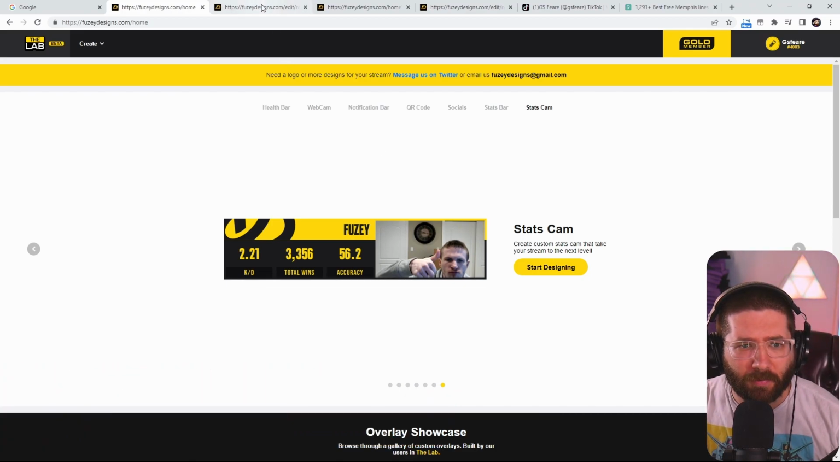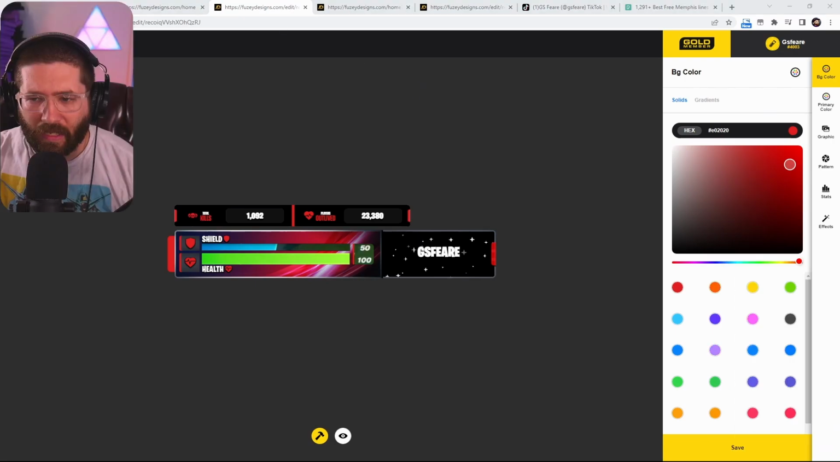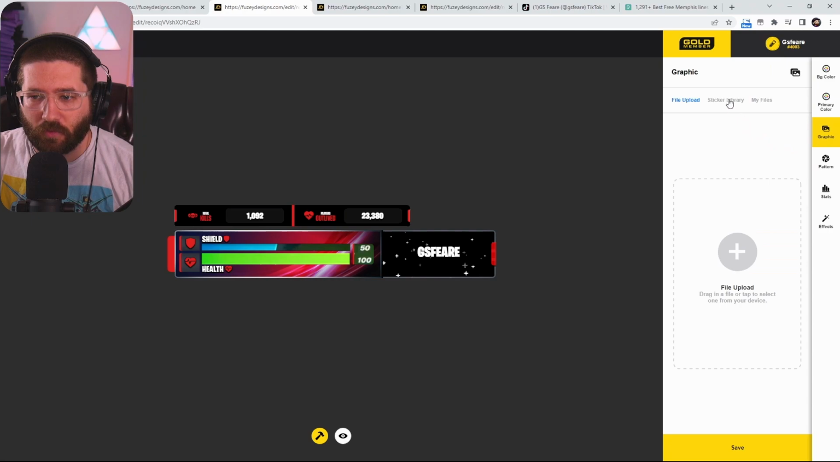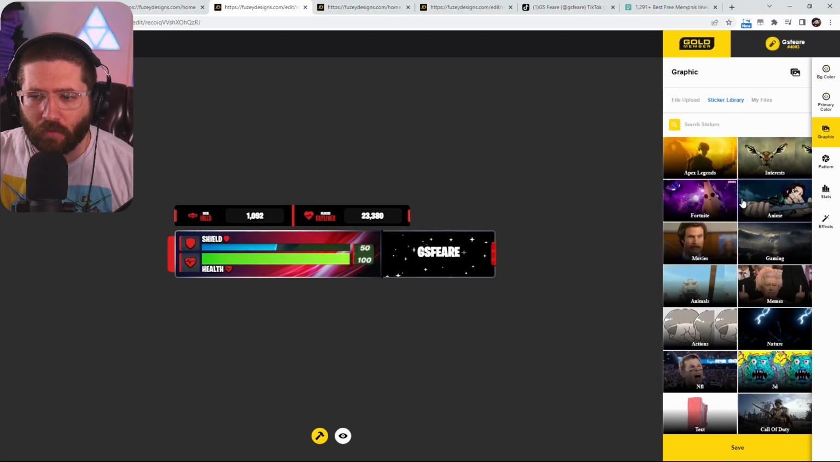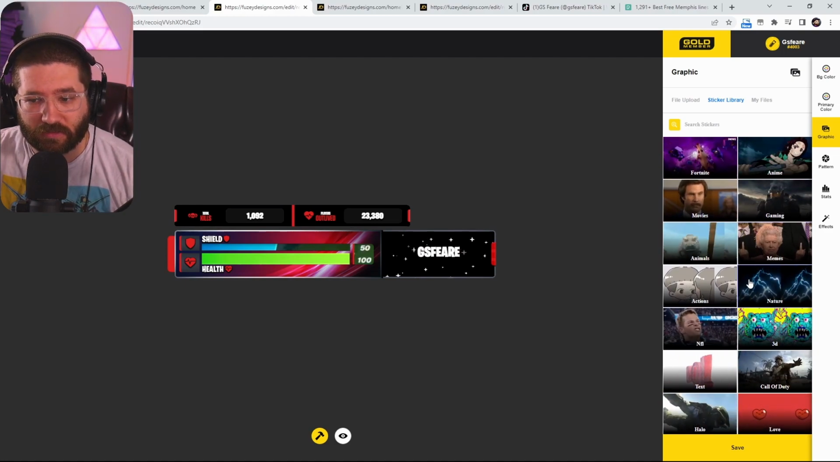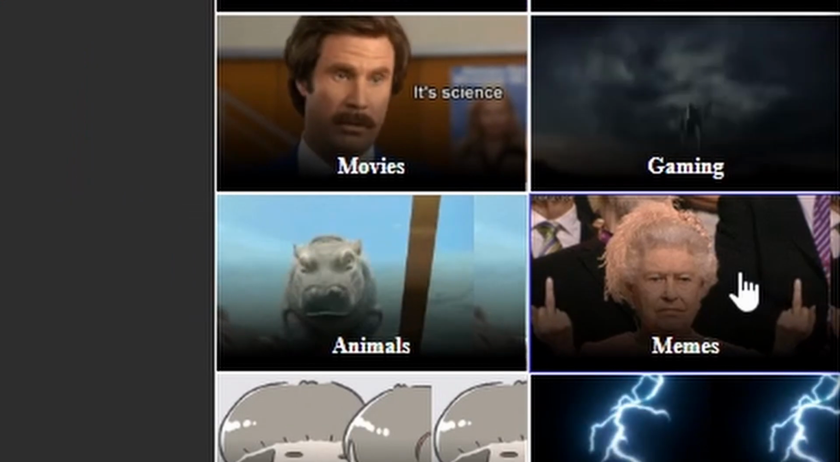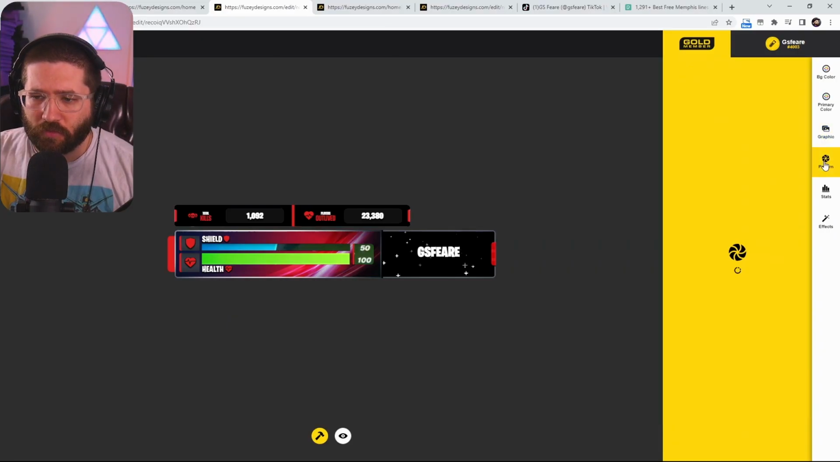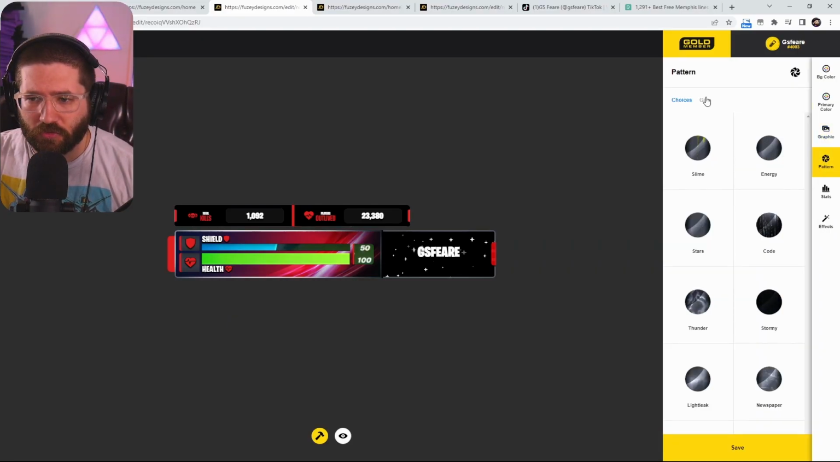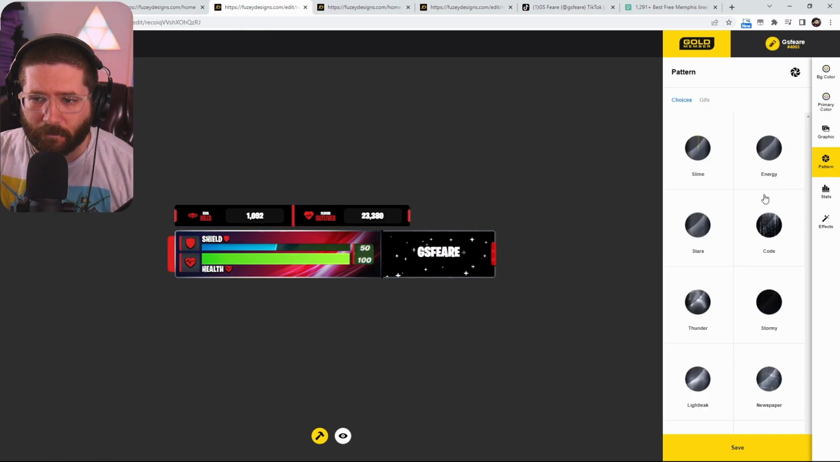Now I've done about 3 of these so far. Now this is my Fortnite overlay. As you see right here, I have the background color, the primary color, the graphic. If you want to add your own, you can, but there's a whole bunch of stickers that the creator of this Fusy Designs has already added. As you see, apparently a middle finger and the queen. There's also patterns that you can go with. There's GIFs if you want. You can create. It's really cool.